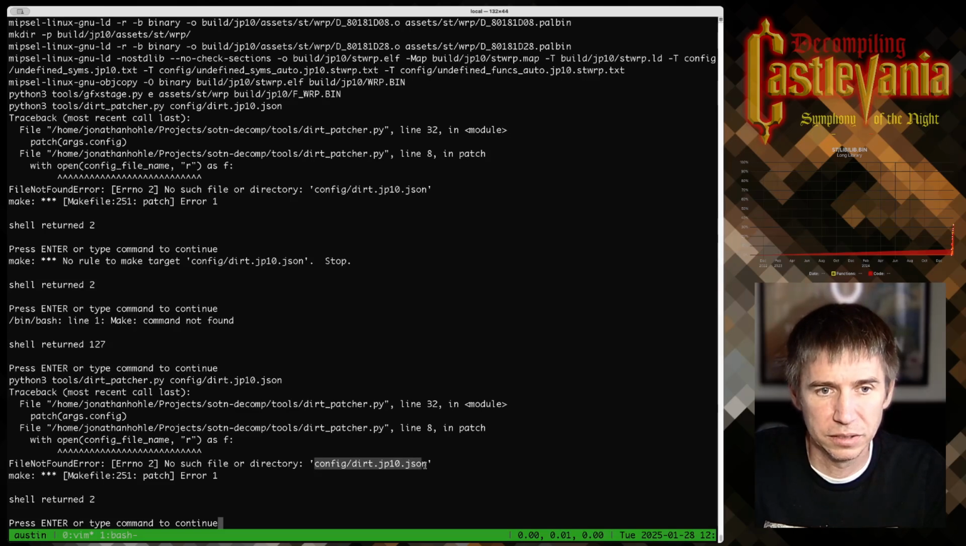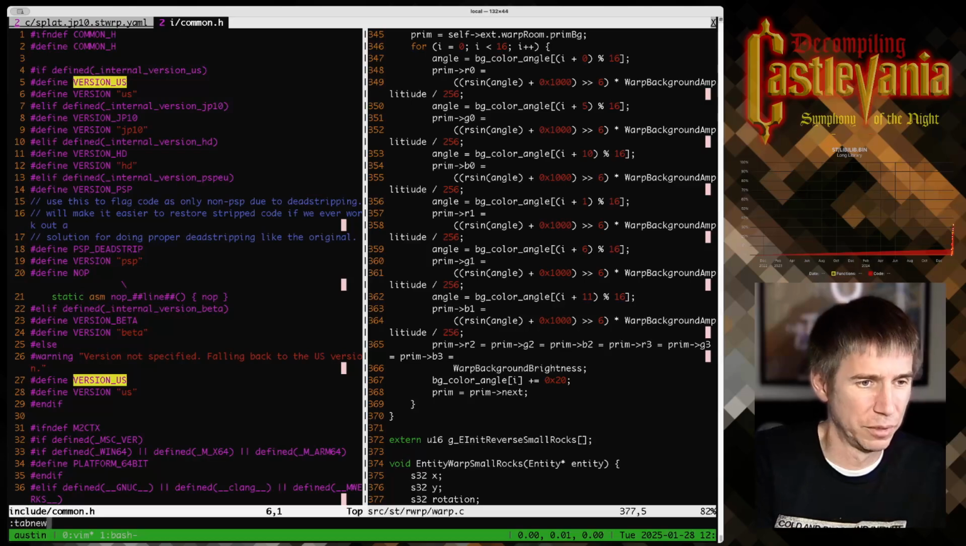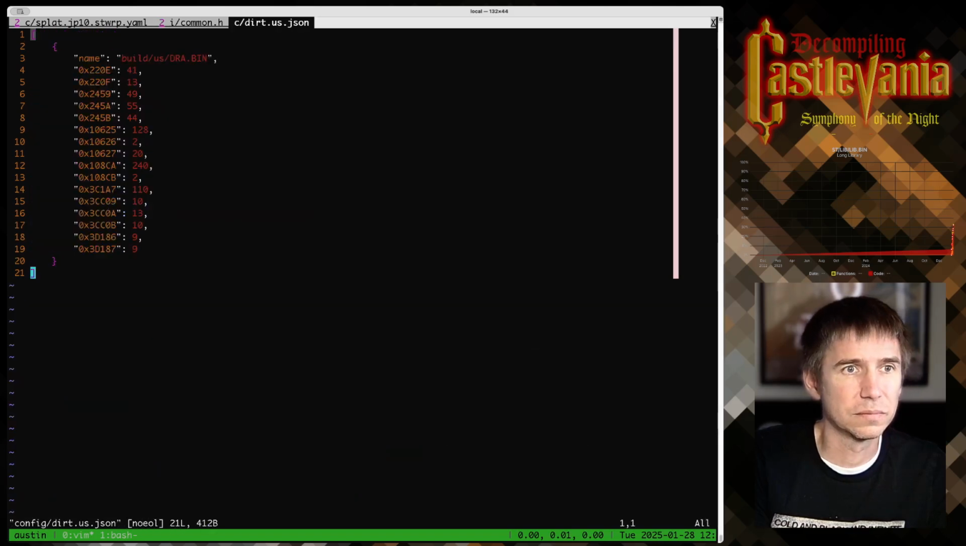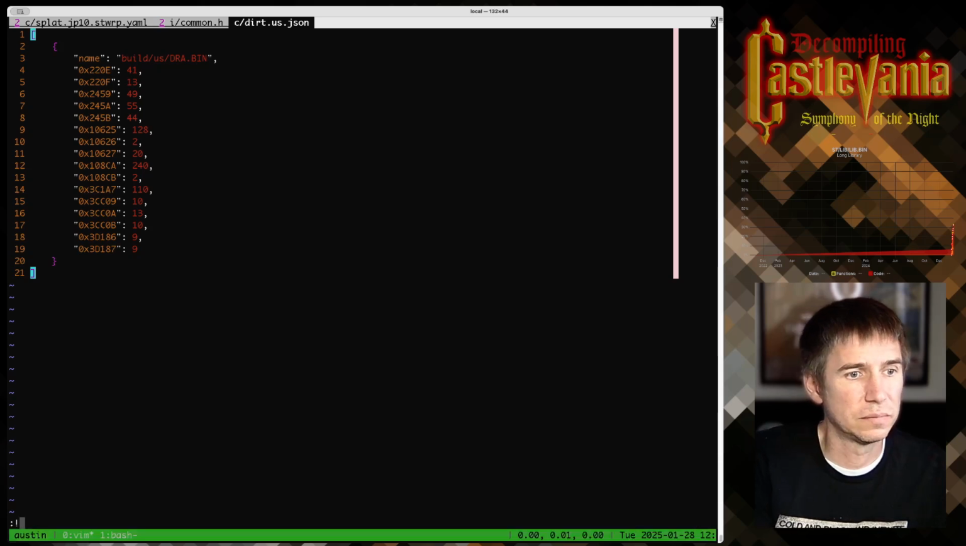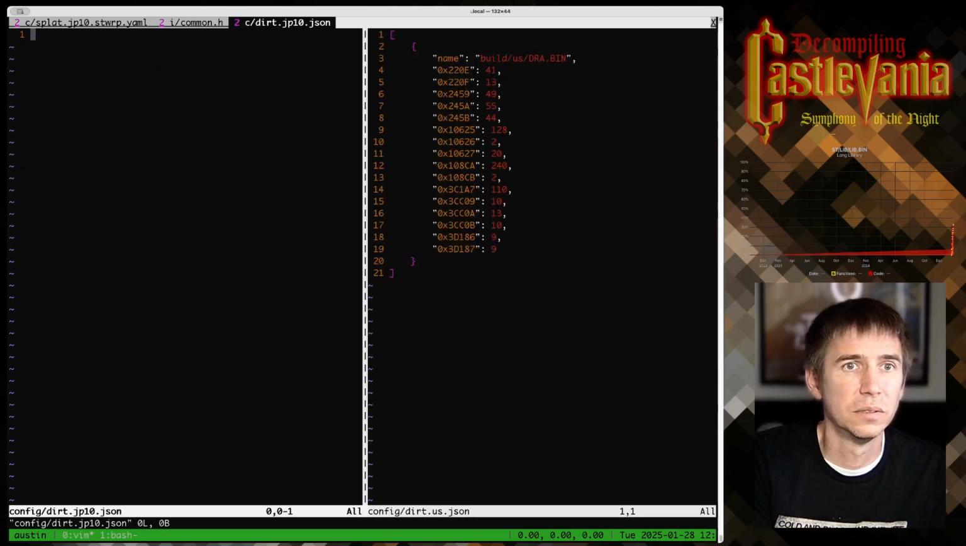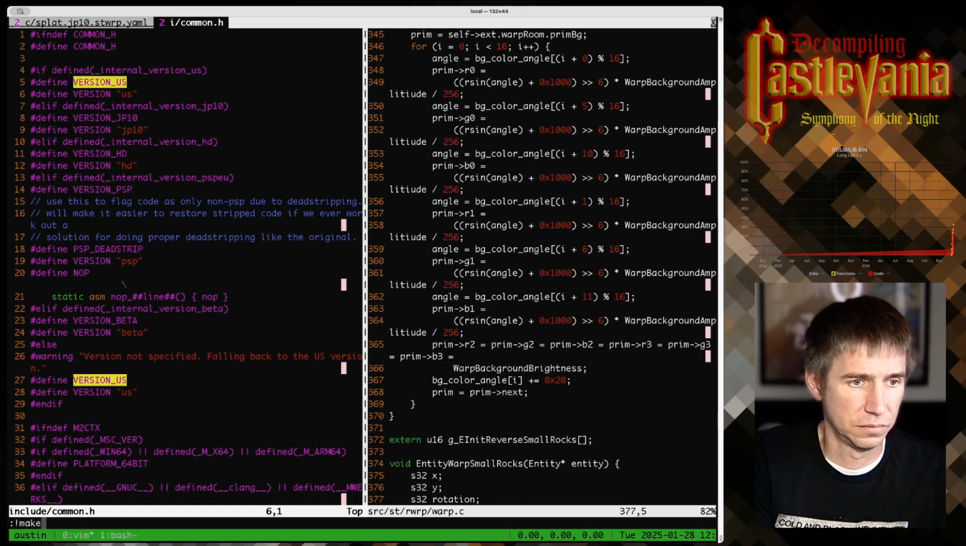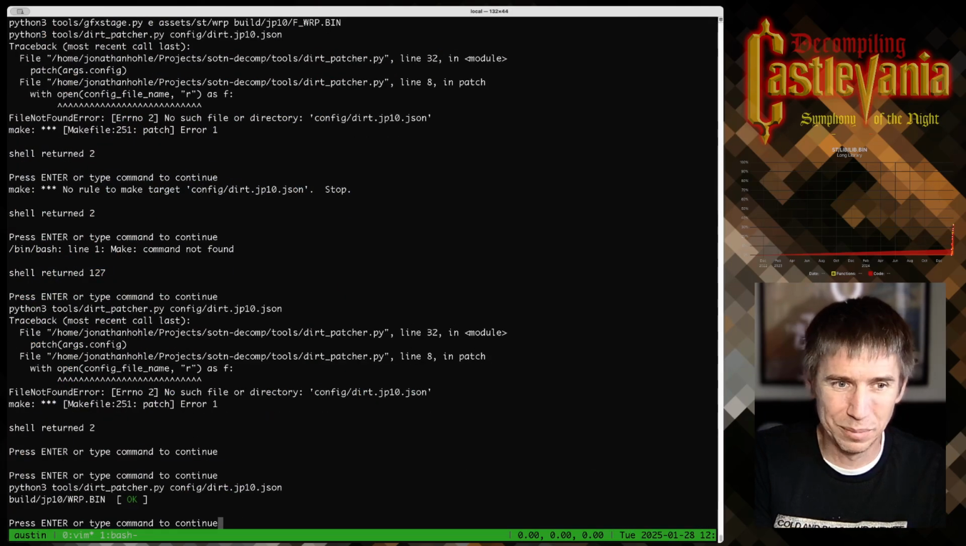Why didn't I touch that? I'm not familiar with the dirt config file, so I will look at that. So it looks like this shouldn't affect us anyway. I will at least give it the right structure though, which is just an empty array. And it built, and it's okay.